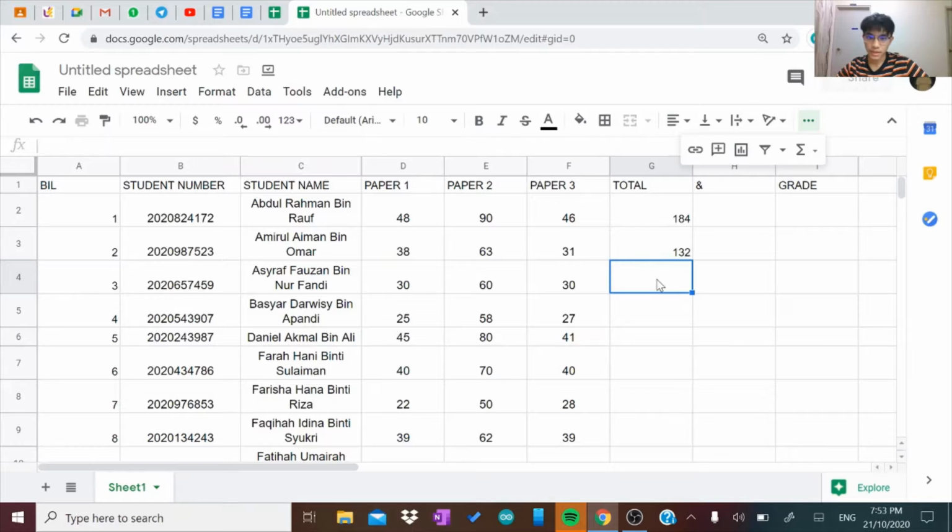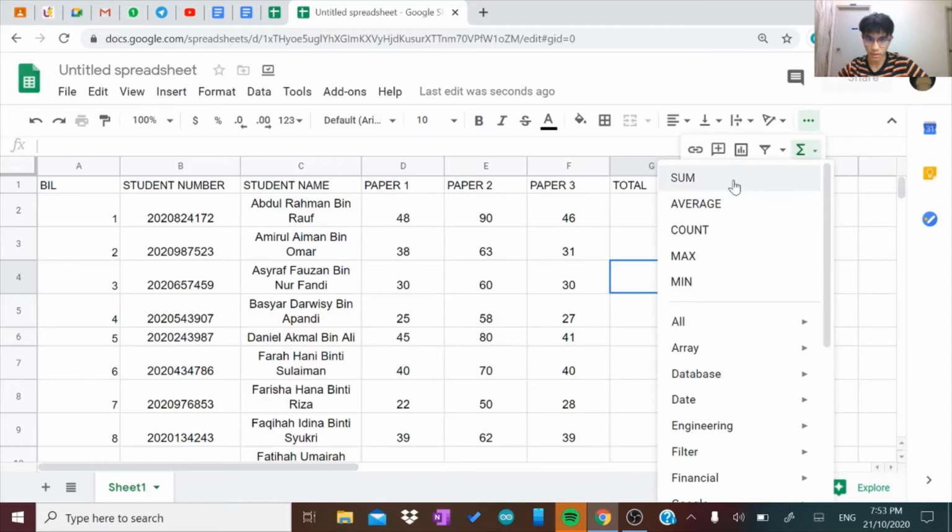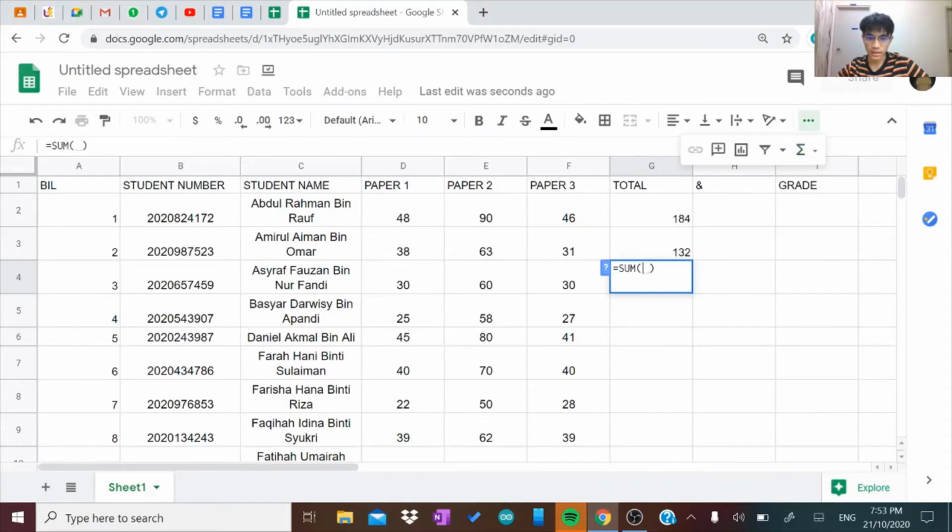Another method that you guys can try is you just click on this function, same thing. Then here you just click on this D4 cell, which is the paper 1 mark for Ashraf Fauzan, who is the third student.